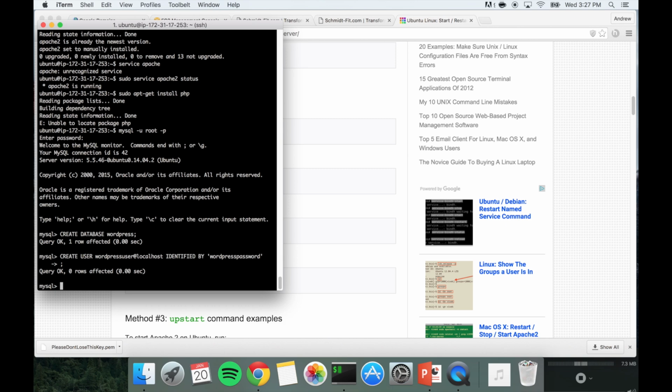Now, we need to give that user all privileges on the database. So, we do grant all privileges on wordpress.